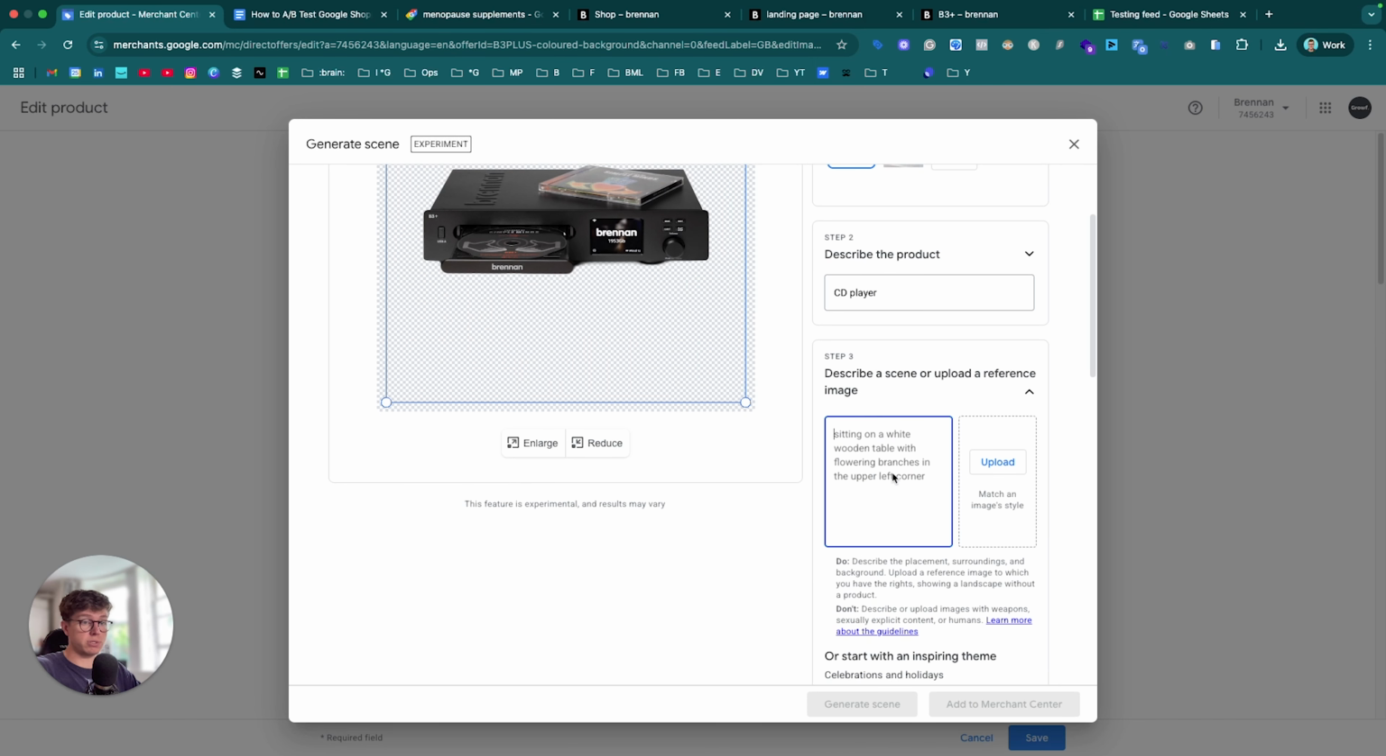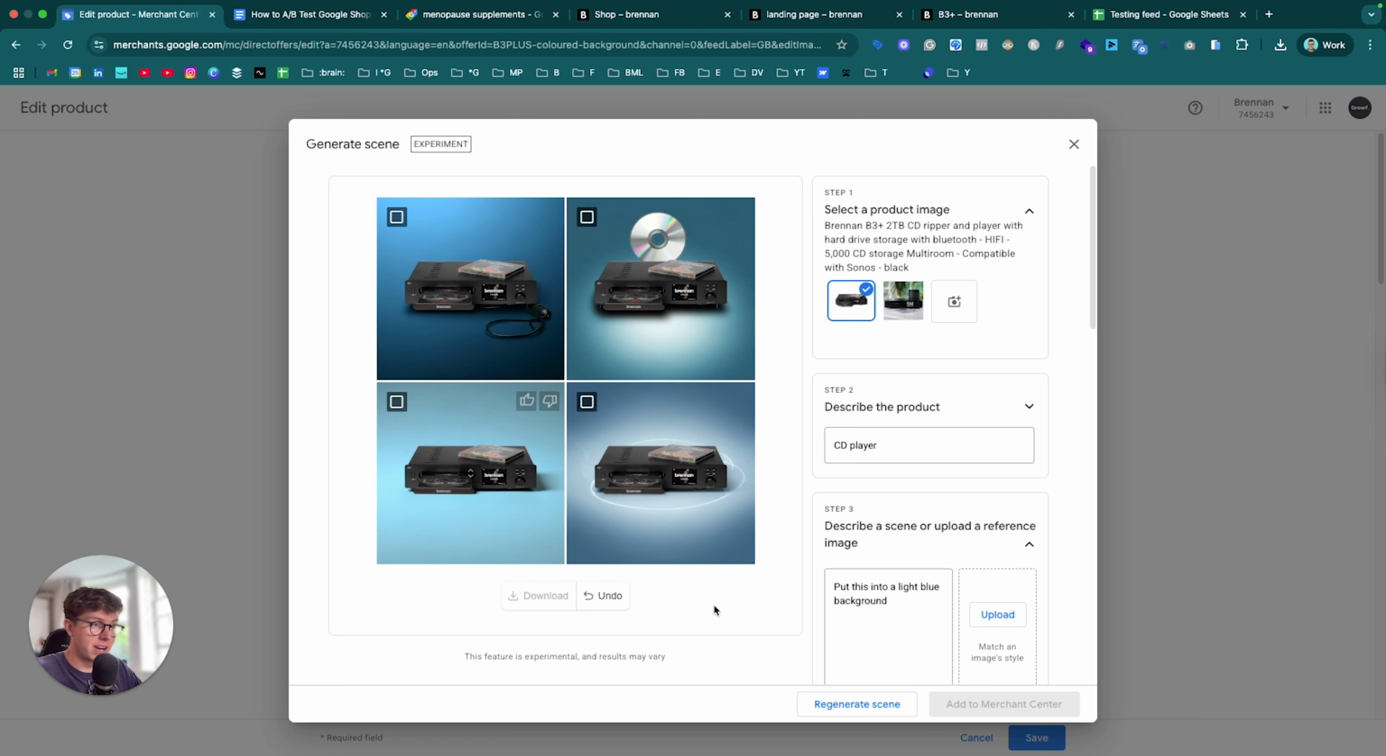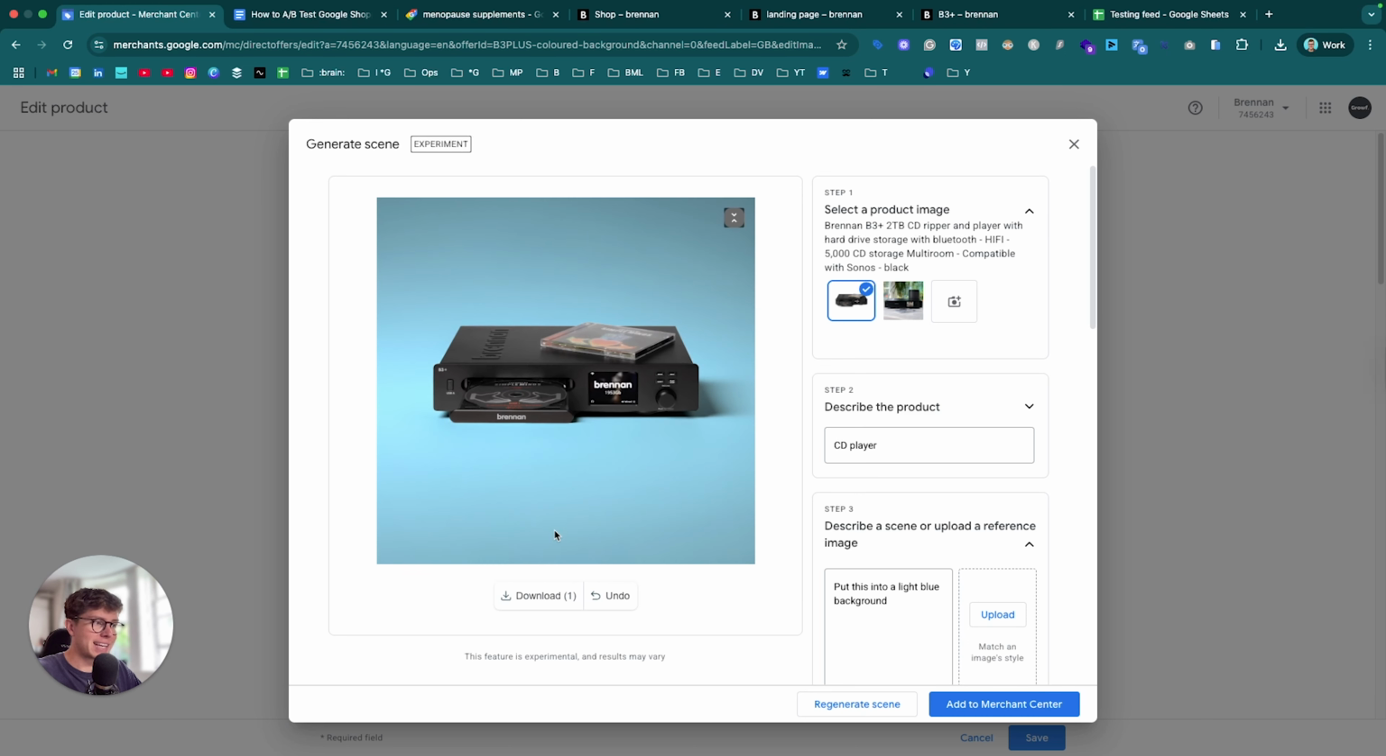And this is where we use the AI input. I'm going to say, put this into a light blue background. That's all I'm going to put. And I'm just going to go back and forth until it finds the sort of background we want to use for this test. And there we are. It has generated a few different backgrounds. It's added a CD to this one randomly. It's added some other stuff here. I don't particularly like these. I do like this, so that's something we can use.